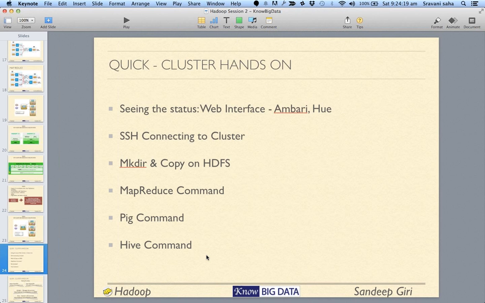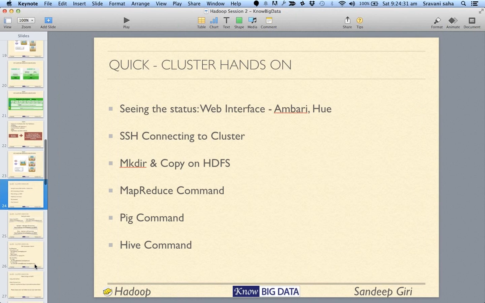So let's move on to do a little bit more hands-on on our cluster first of all, and then we'll go into the details about how to get started. All right.